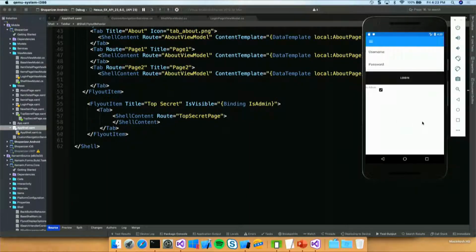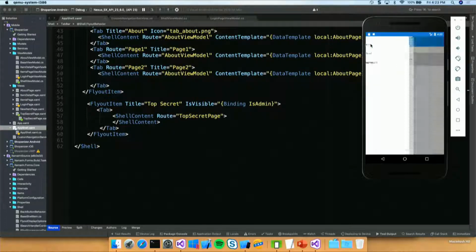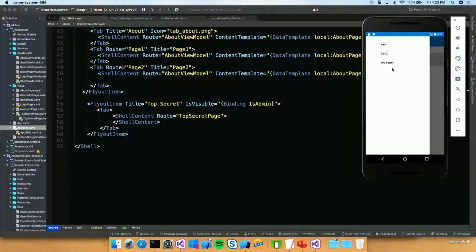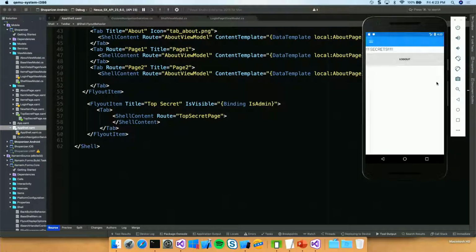But yeah, okay, is admin. Click on that. Ooh, top secret. Now if you go here, you'll see there's another section, top secret, which you can get to. You click log out, it takes you back here, and then you click log in. I actually haven't tested unclicking and clicking. Oh my God, it worked. Cool. So there you have it. IsVisible is something that's coming.